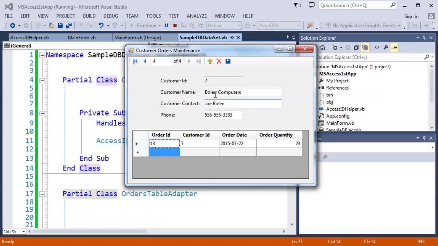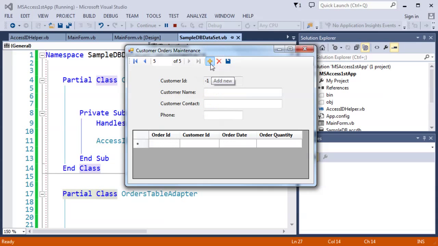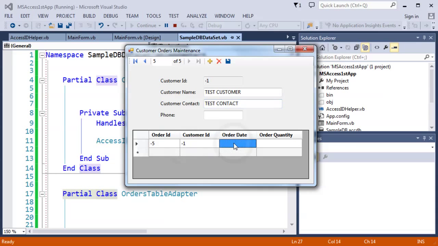Now let's try the ultimate one. Let's try to add a brand new customer and a row order for this customer. So we'll just put in test customer. Test contact. I'll leave the phone number alone, and then I'm going to come right down and add a new row here. We'll put in 7/22/2015, which is today's date, and I'll put a value of 50 for the order on that.